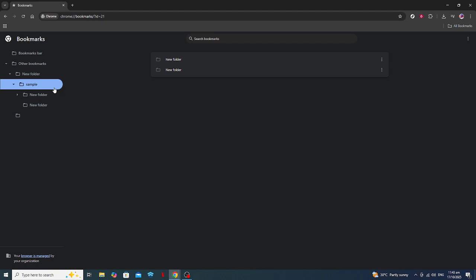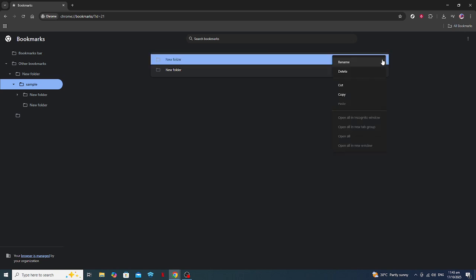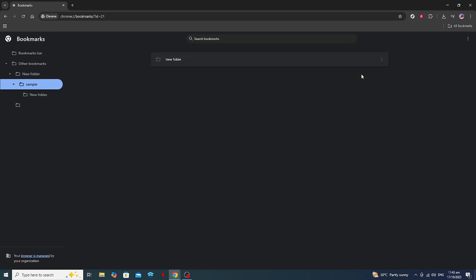Next, if you have bookmarks in folders that are no longer needed or rarely used, don't be afraid to do a little cleaning. Click on the folder, right-click each bookmark, and select Delete if you feel it's unnecessary. Keeping your bookmark library relevant and lean is crucial to maintaining organization over time.